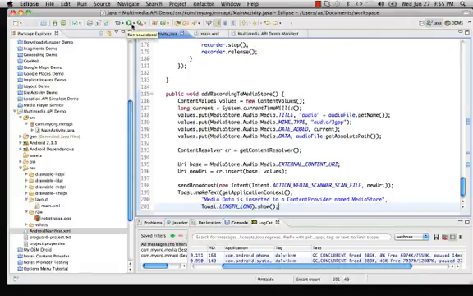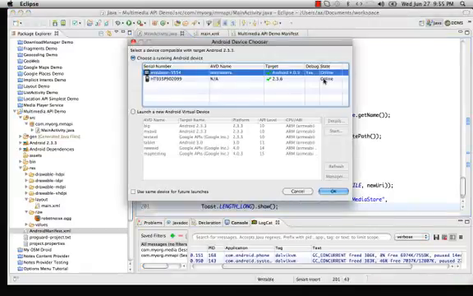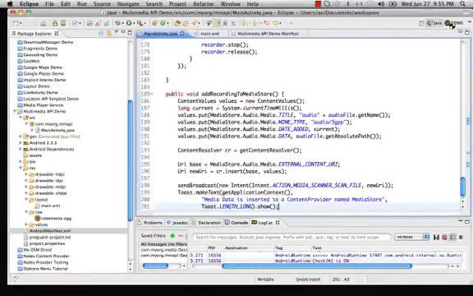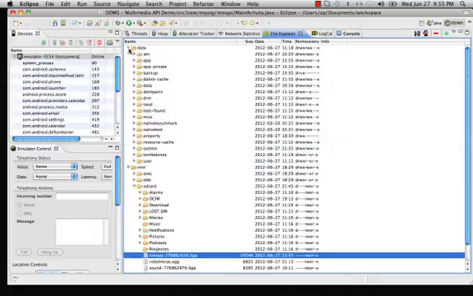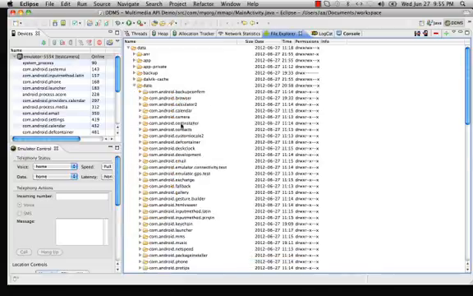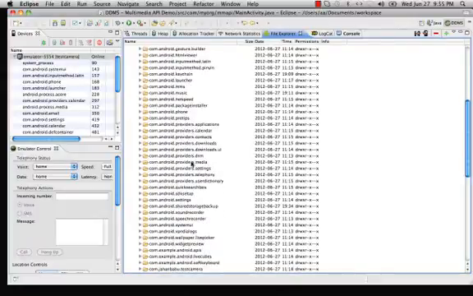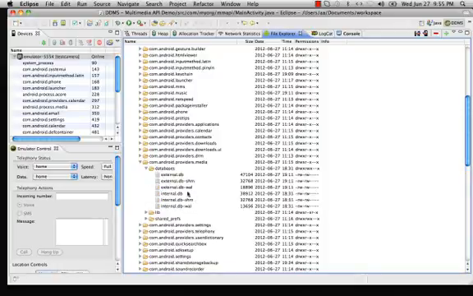So after running this, we may not see the impact here in the application, but we can go to the file explorer, and from the data and the provider with media provider, we'll be able to check the database and see the external database with the media.